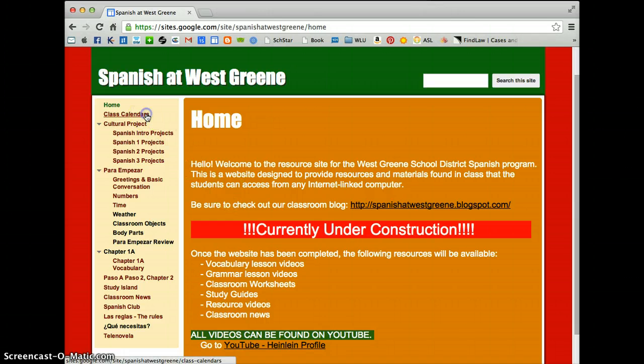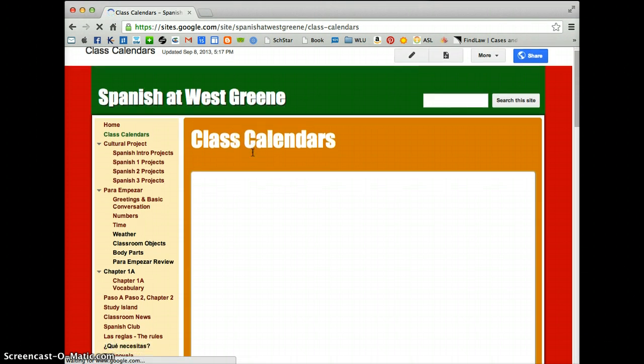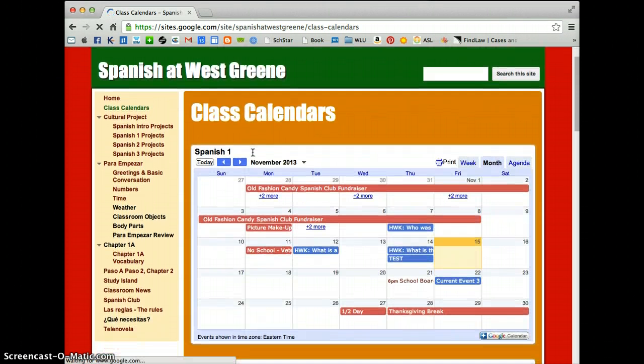Going up here, let's click on Class Calendars. Now the class calendars list, as you can see, stuff going on in West Green, as this is our club fundraiser. Here's some homework, there's a test, school board meeting, and if you see something like +2, go ahead and click on that and it'll tell you what the other things are. So this is just saying it's the end of the 9 weeks and there was a homework assignment. So that's kind of how you work the calendars.